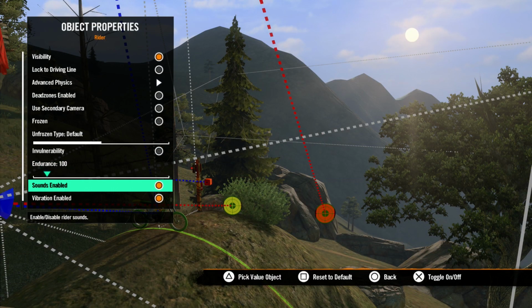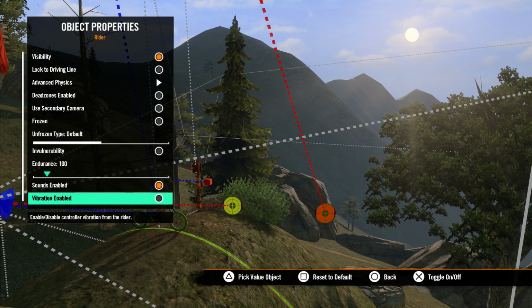The next two options should also be self-explanatory. Deselect Sounds Enabled if you want all the rider sounds to be silenced. Uncheck Vibration Enabled and the rider will not trigger the controller vibrations.